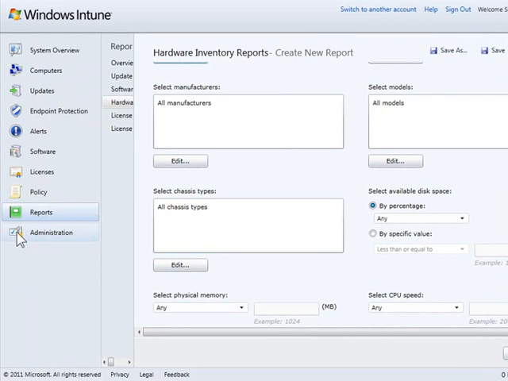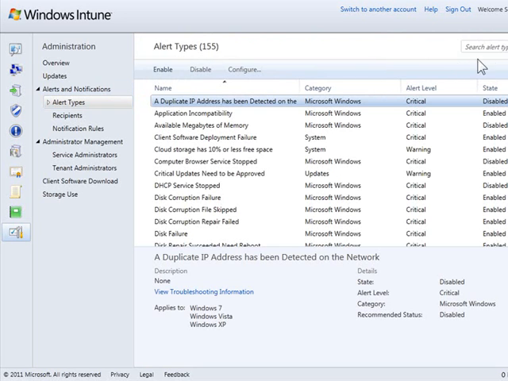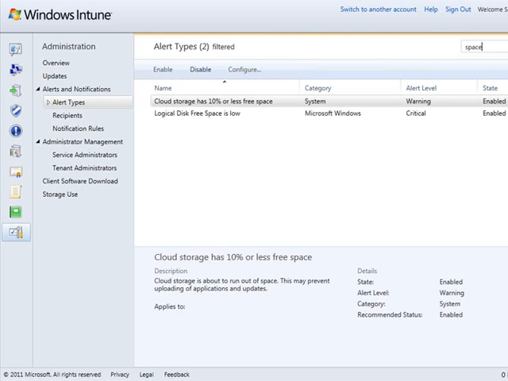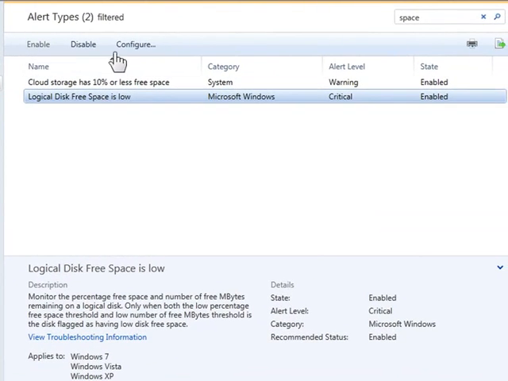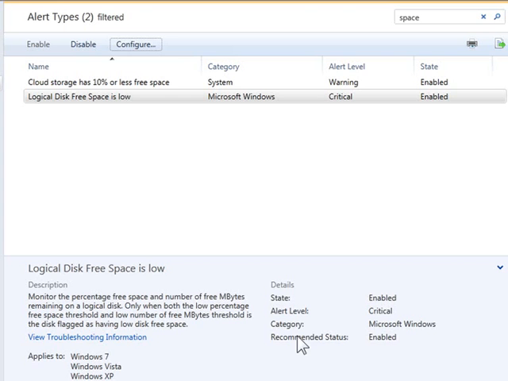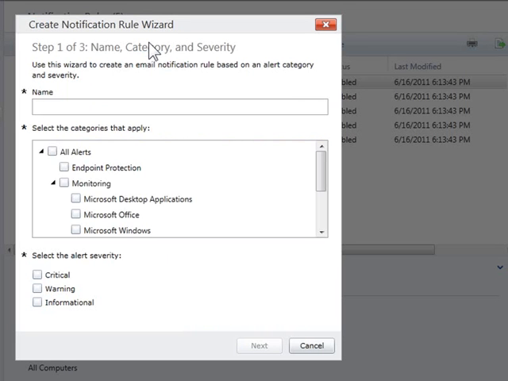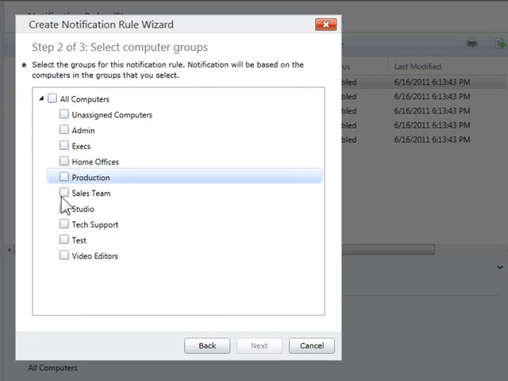Finally, we've added a number of new features to the administration console, including the ability to configure and customize alert thresholds to meet your exact needs. For example, here I can configure the logical free space is low alert, maybe change that to 200 megabytes rather than the default 100. As well as the default notification rules, you can now create your own custom rules to help you organize exactly which alerts will be forwarded to which email recipients. So here I can add a custom rule so that only critical and warning alerts will be forwarded to the email recipients that I select.